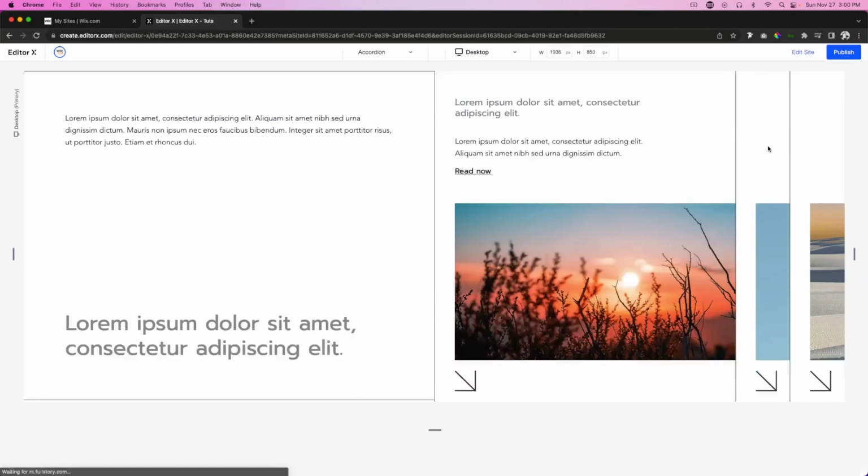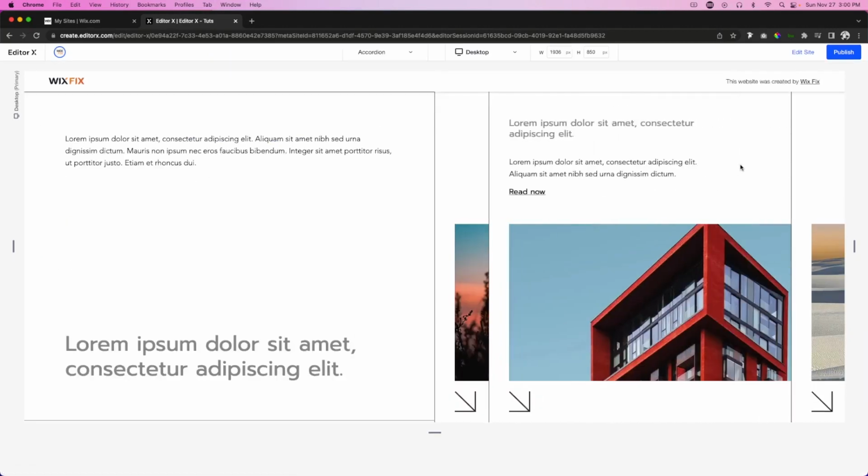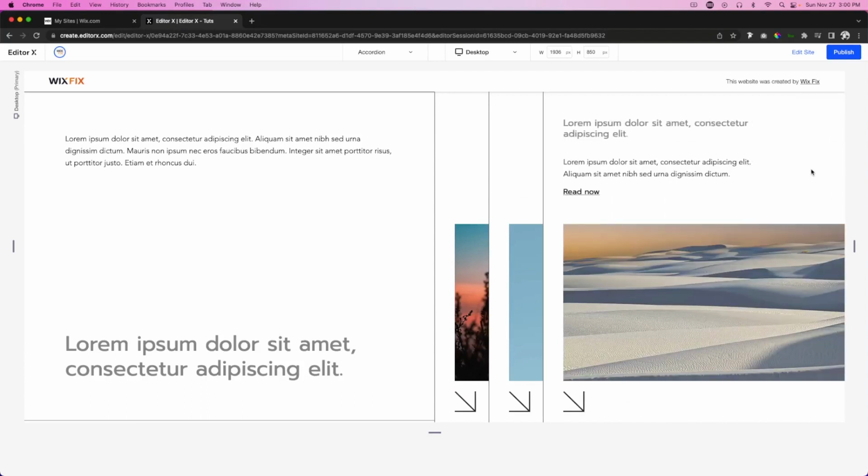Perfect. So now we'll go ahead and press preview real quick. And when we hover over number 2, stack 1 disappears. When we hover over number 3, stack 1 disappears here as well.